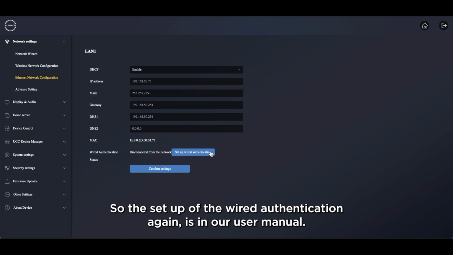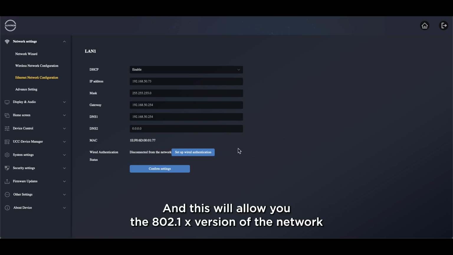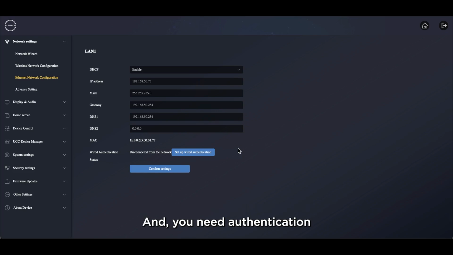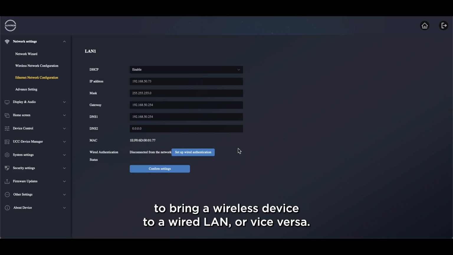Wired authentication down at the bottom here. So the setup of the wired authentication, again, is in our user manual, and this will allow you the 802.1x version of the network where the corporate networks are very closed up, and you need authentication to bring a wireless device to a wired LAN or vice versa. So that is there as well.